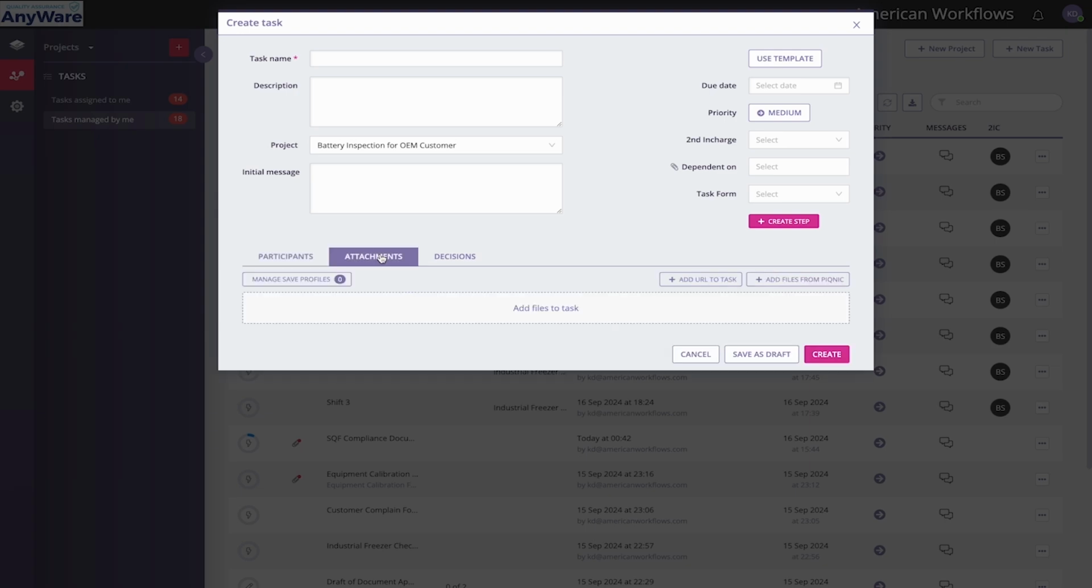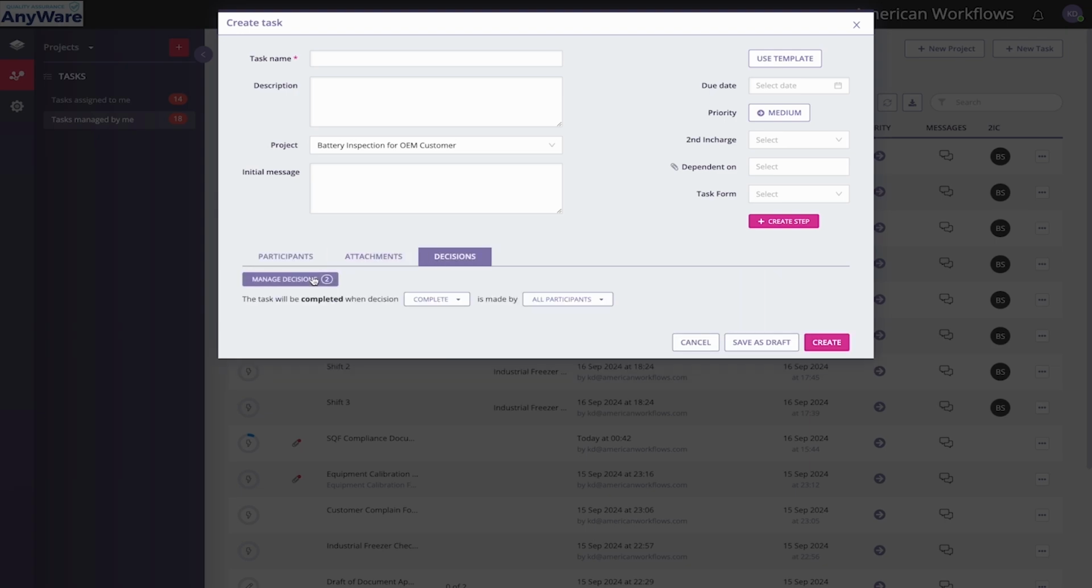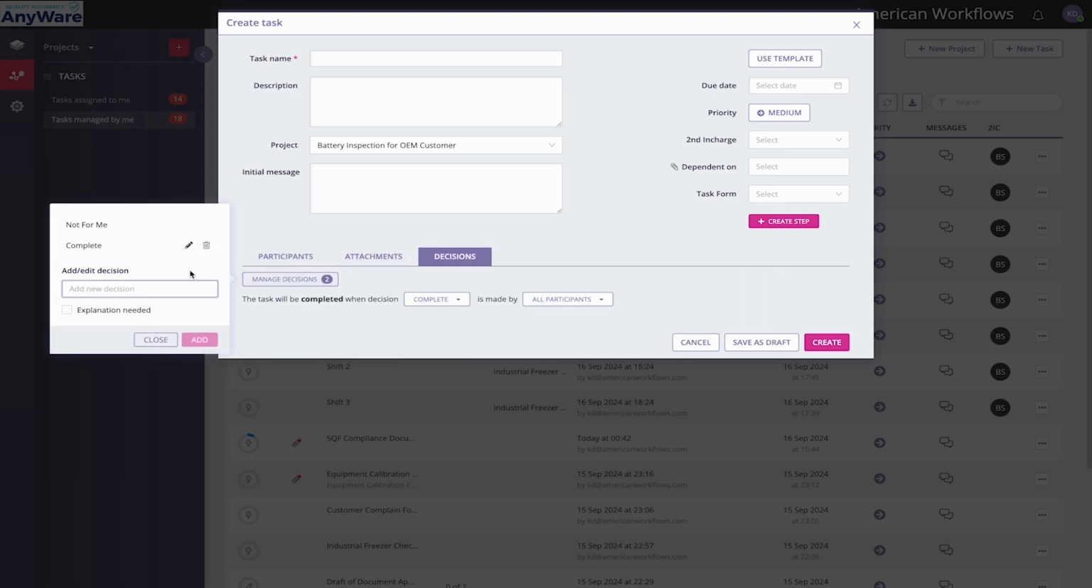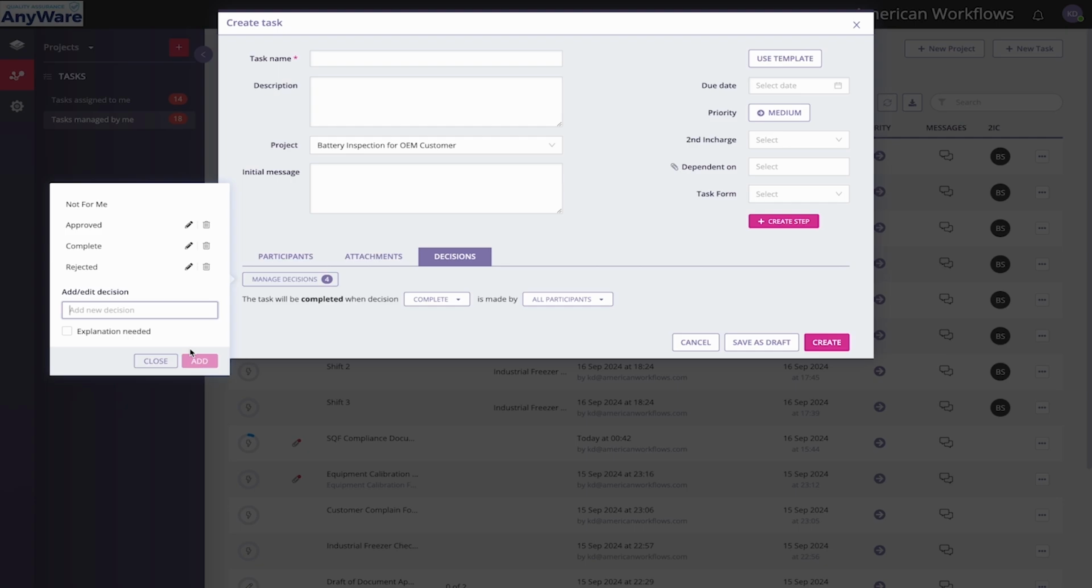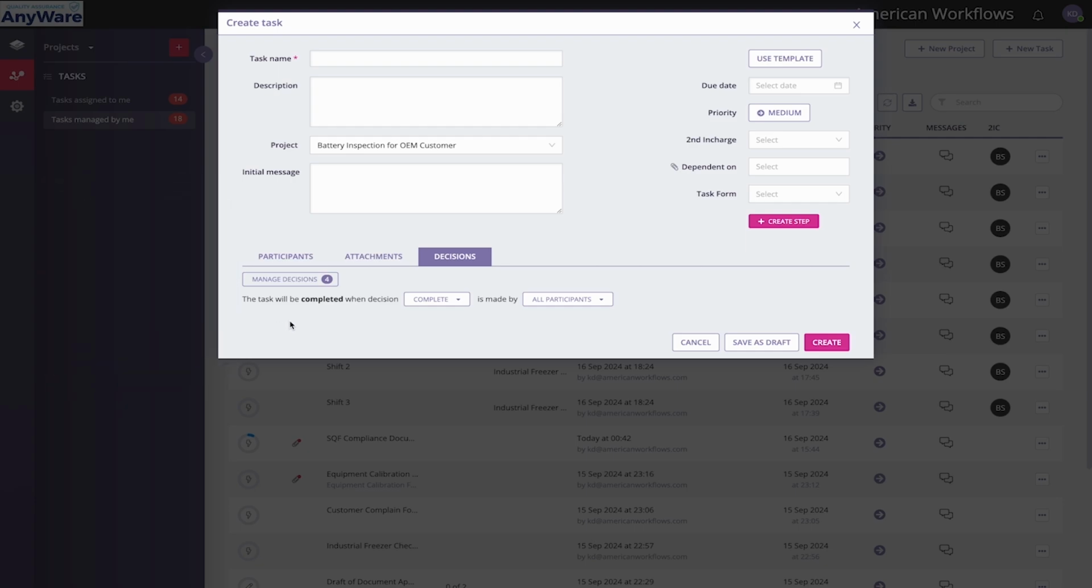Again, we have the option to add attachments, and we can also manage decisions here. So I can add as many decisions as I want. I can say add a decision called approve. As you can see, I have 2, or I can say reject. So this is the way we can add or manage and edit decisions.